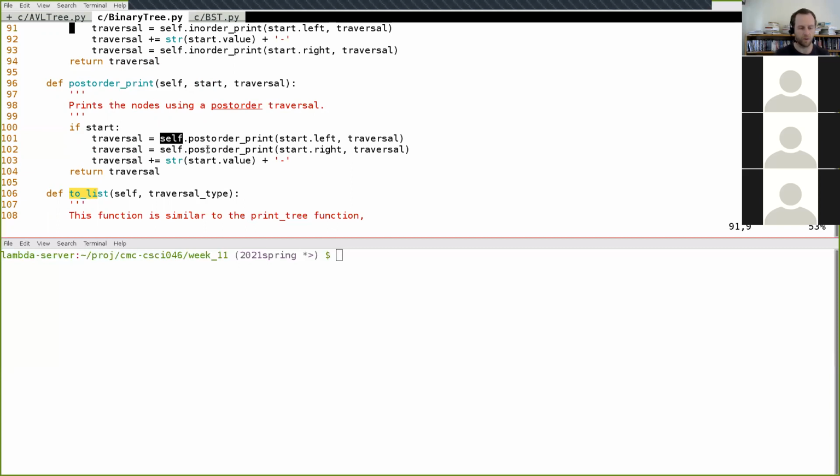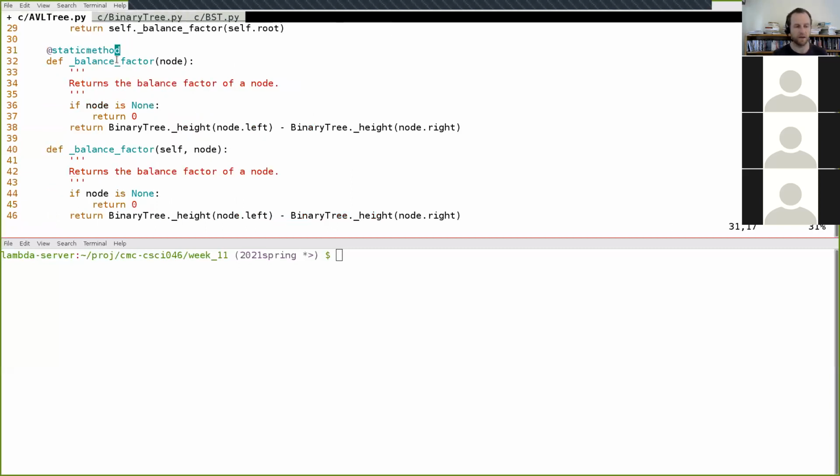So really the only purpose of the static method is just as an annotation to other programmers to make the code a little bit more clear.